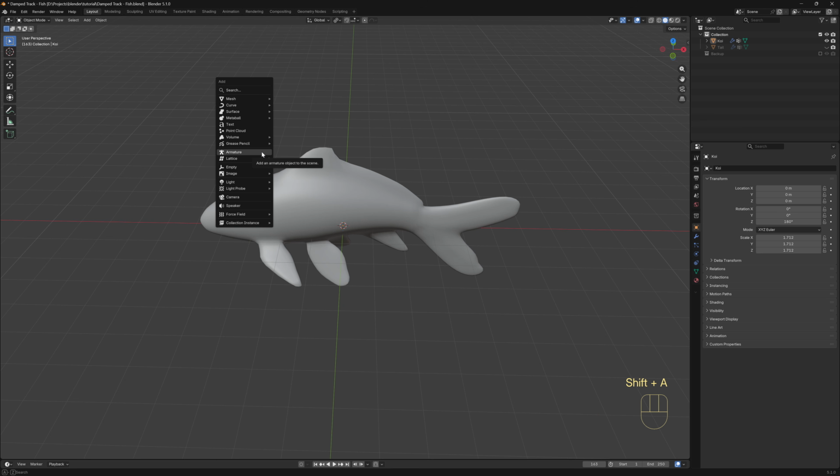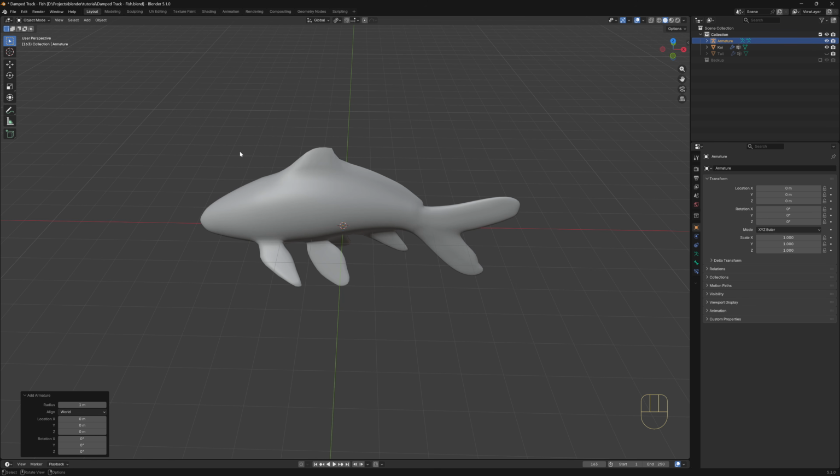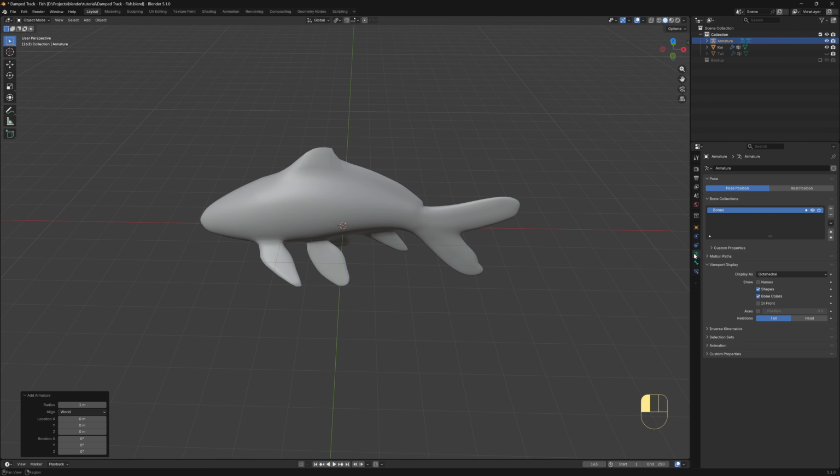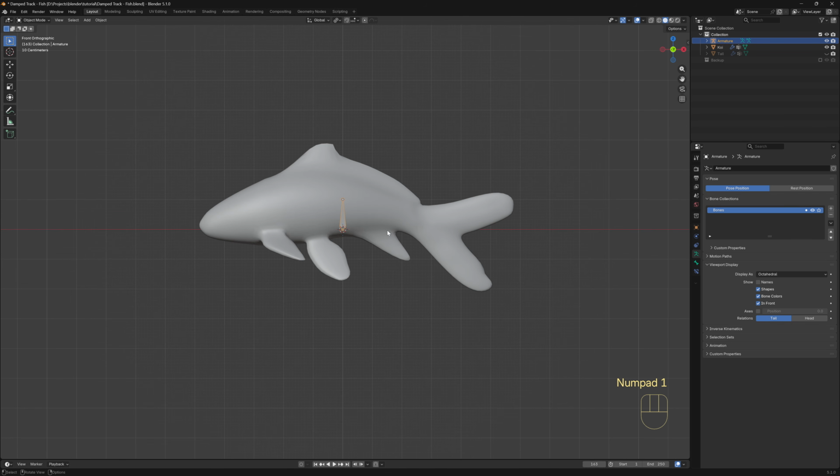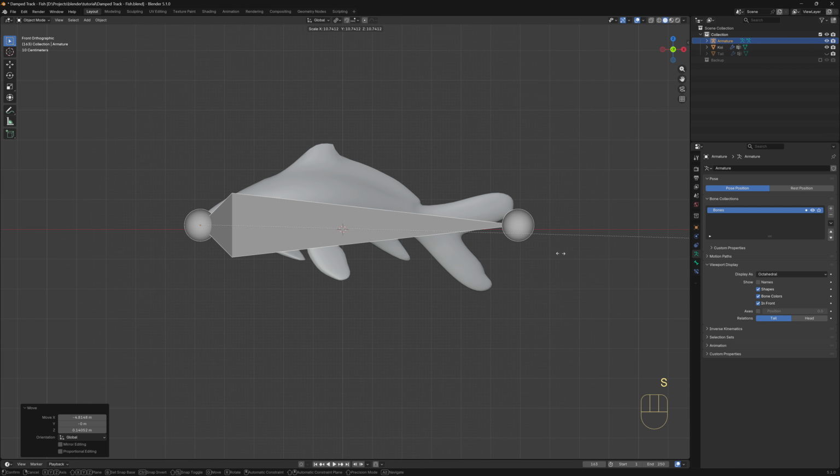So I'll press Shift A and choose armature. Right now we can't see it because it's inside the fish. So with the armature selected, we should go to Object Data Properties, and on the viewport display, enable in front. And now we are able to see it. I'll press numpad 1 to go to the front view, and I'm going to rotate it 90 degrees. I'm going to place it in the head of the fish, and I'm going to scale it so it gets a little bit bigger than the model.